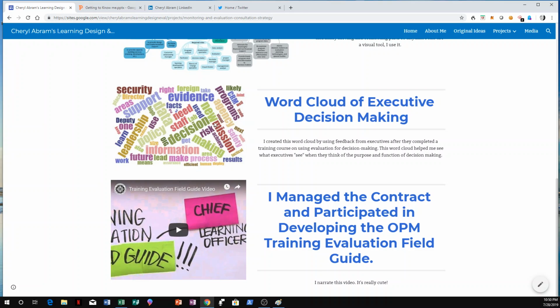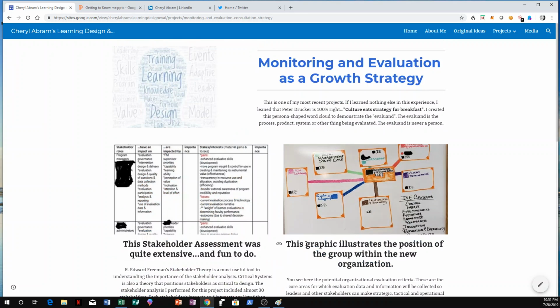I also enjoy using word clouds. Word clouds are a really great way to see where people's heads are, to see how they describe certain things, and to help inform other kinds of work that you do in the design of your program. This is an oldie but goodie. This is the video that I and a colleague did introducing the Training Evaluation Field Guide to the federal government.